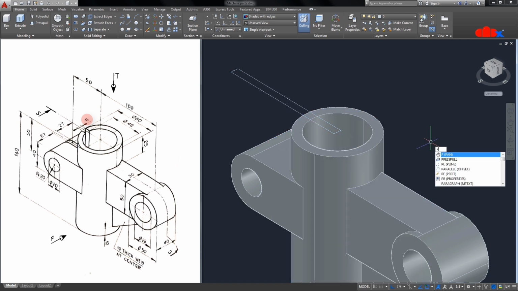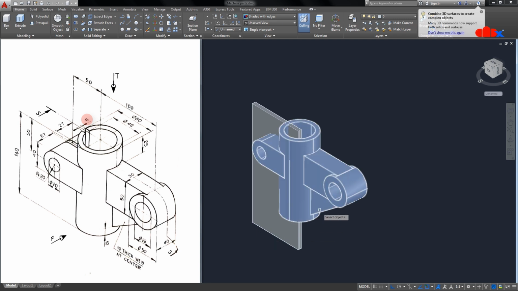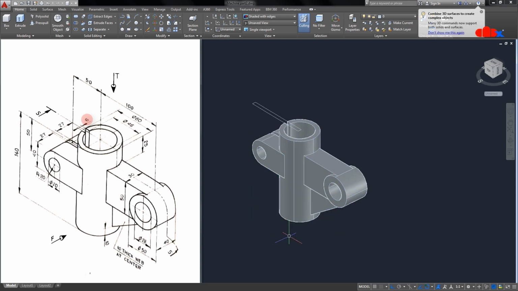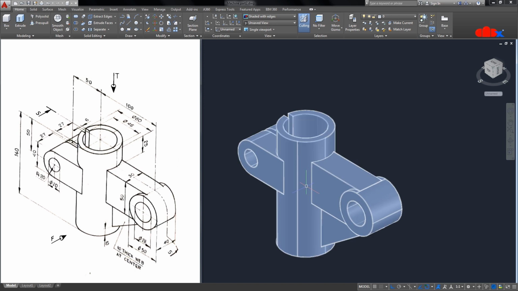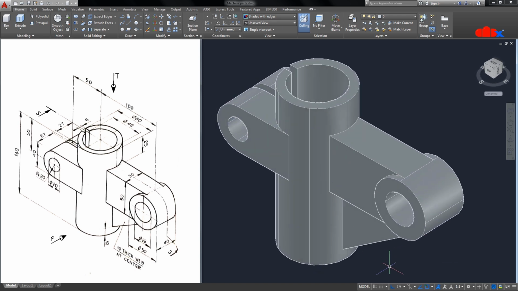Now go with press pull, select this section and drag it down. It should come out of the material. Now go with subtract, this body, enter, and this body, enter. Now delete all unwanted sketches. And your part is done.